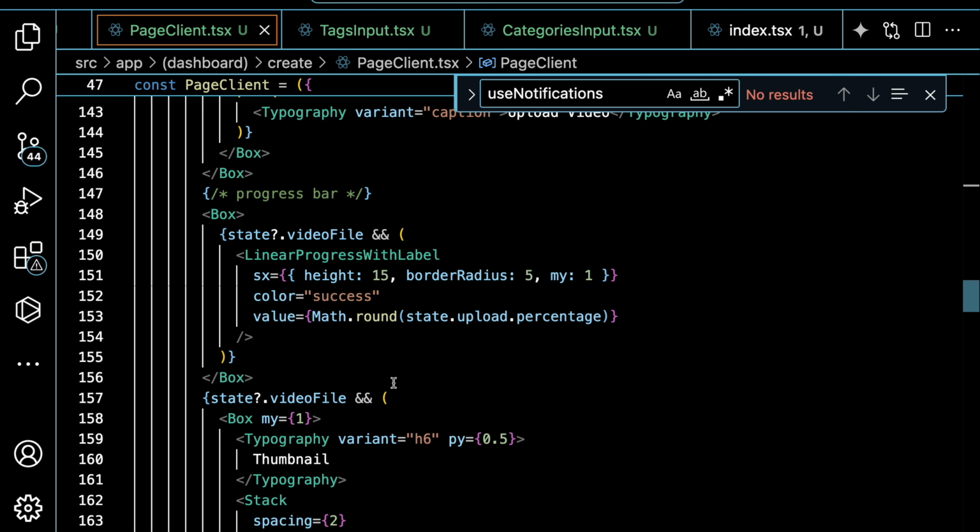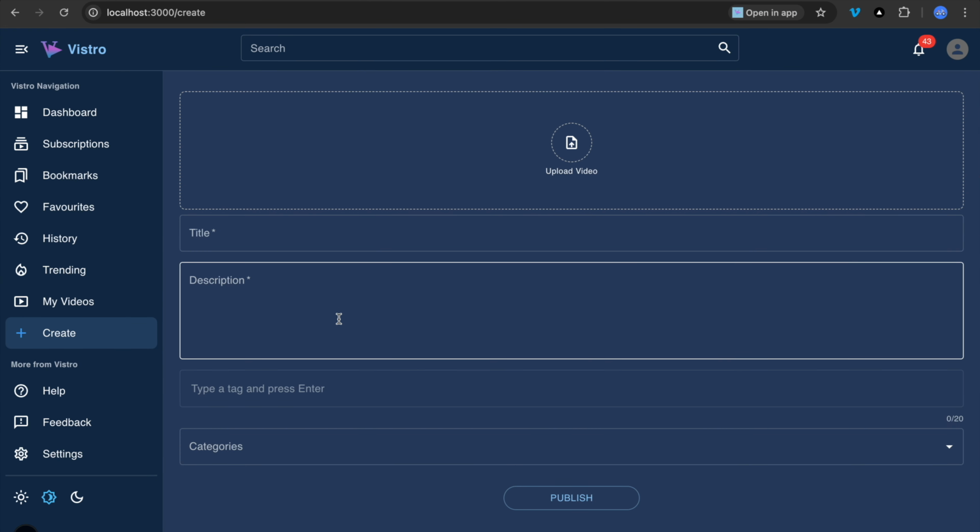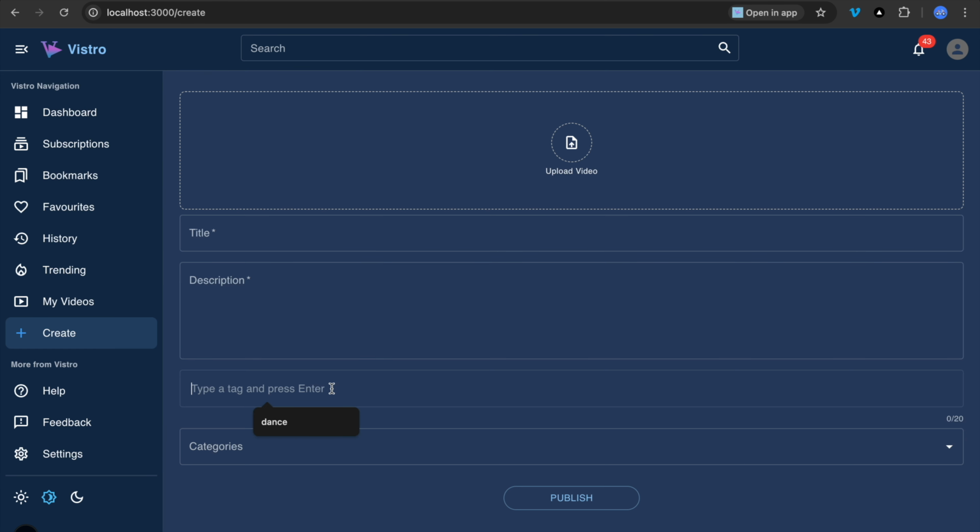So we can save everything and check it out. You can see when we come back to our form over here, we have our title, we also have our description, we also have our tags.